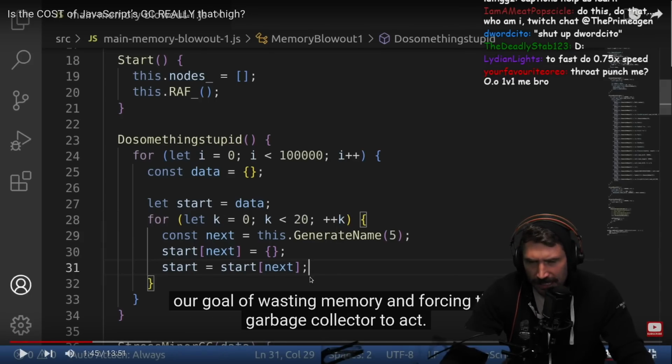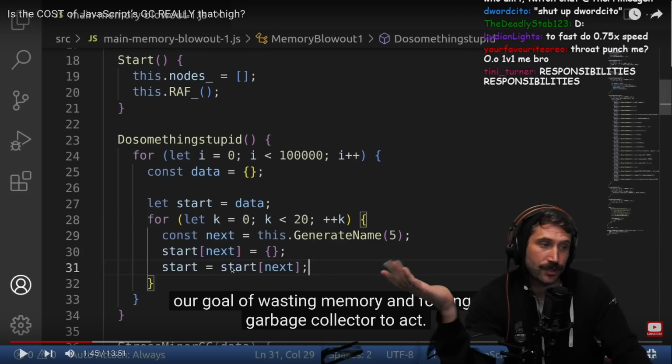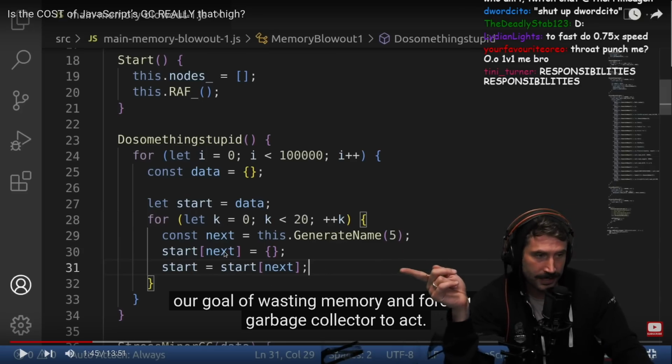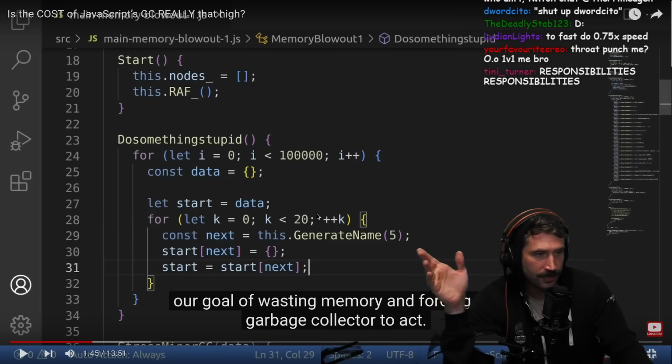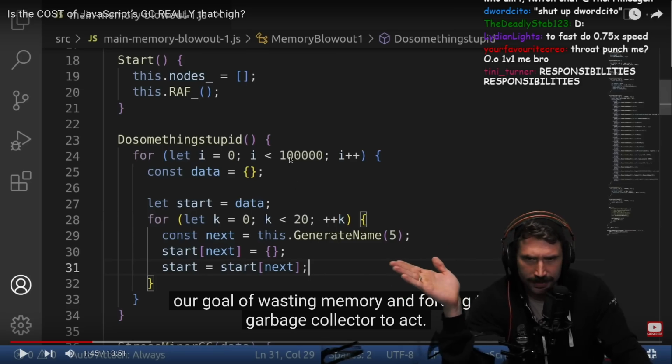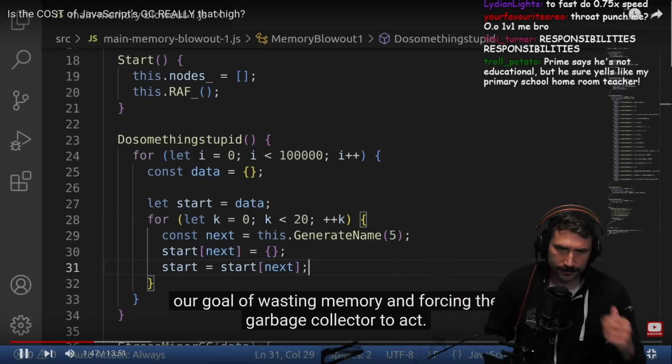Oh, he's created like a linked list, sort of. Right? Interesting approach. This is a very interesting approach. So he's creating an object with a singular key, as far as I can tell. Take the singular key, do this, and it's going to create a linked list 20 deep 100,000 times, right? Memory and forcing the garbage collector to act.